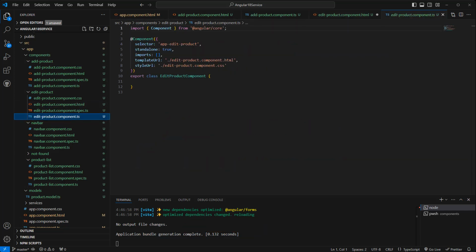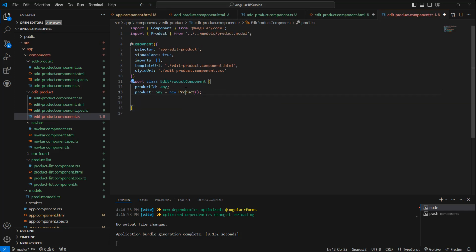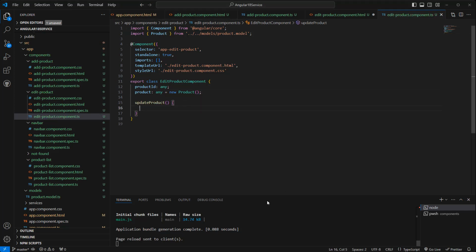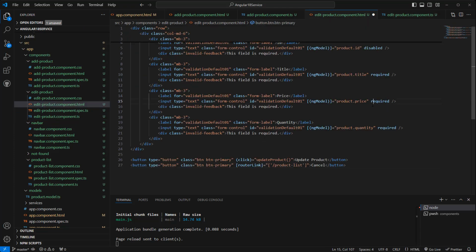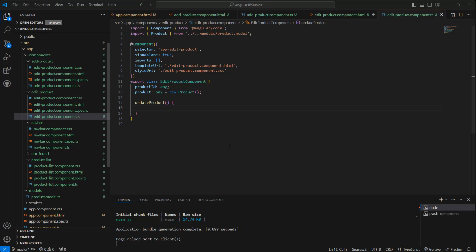Okay, then in that component, I need to have these two, and then update product, right? That is what I use in the UI. Okay, that's good. Let's go into the UI. Yep, so I have here ID disabled. Now our template is ready.